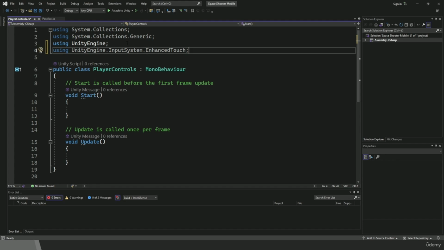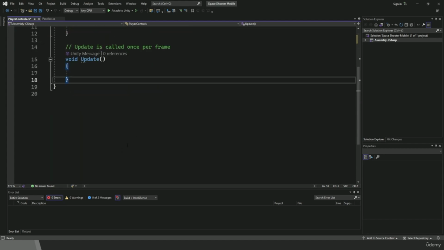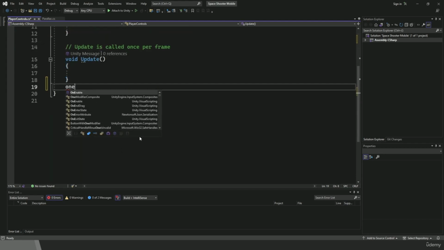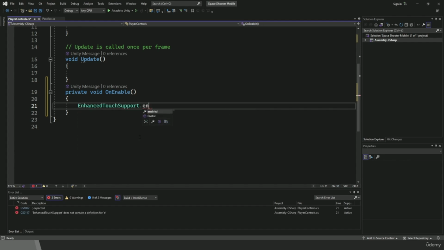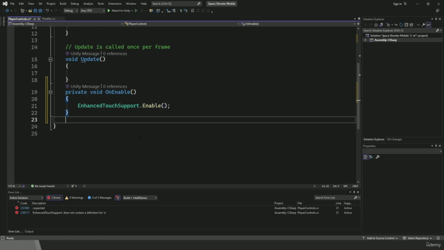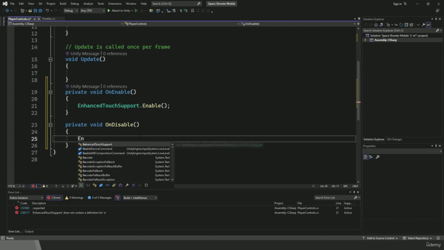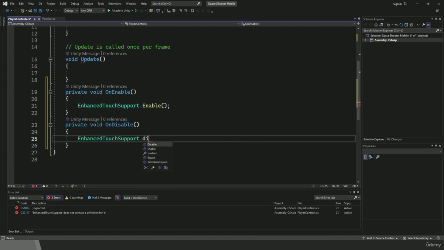As we said in the previous lecture, we need to enable enhanced touch. We do it in the onEnable function. Remember, that function is called whenever the object is enabled. Then we disable it in the onDisable function. That happens when the object is disabled, destroyed, and so on. Next, we need to receive inputs in the update function.